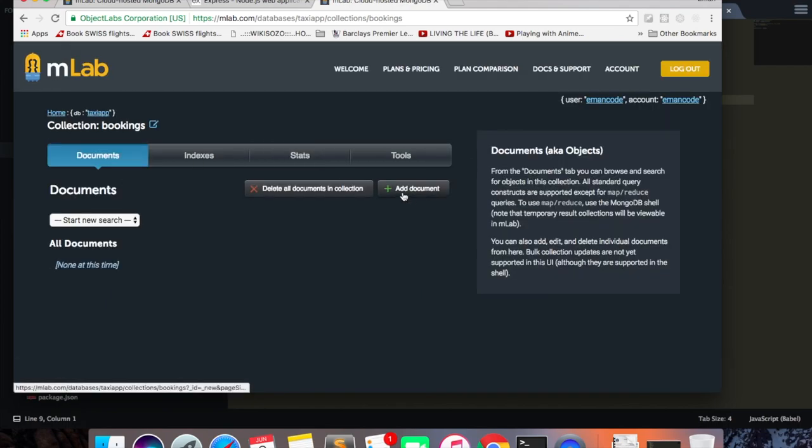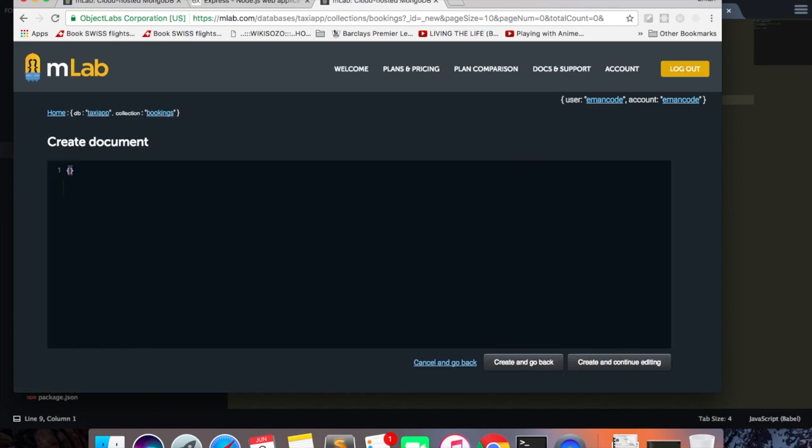Click on it, and I'm just going to add a new document inside this collection. So this is how you create documents with MongoDB. So what I'm going to do, I'm just going to put in a username here. Just write in Eman. Then maybe I'll have something like pick up, which could be an address. This will all change. I'm just trying to show you how the document will look. Maybe drop off.